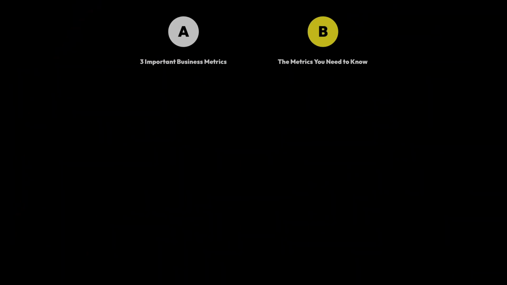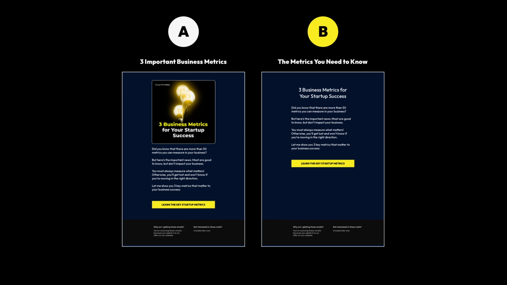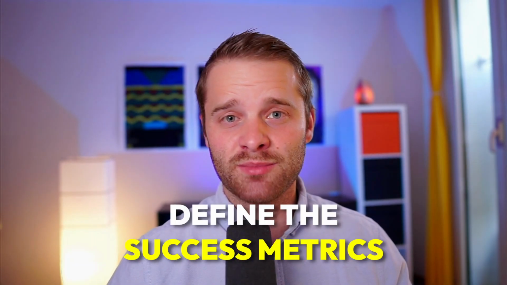Let's say you set up your A/B test and you change the subject line, the layout of your email, and send both emails at a completely different time. What will happen? Well, your results will be worthless. A/B testing works best when you test one specific element at a time. And that's why it's so important to define upfront what you want to improve. So to get accurate data, define the success metrics like your open rate or your click-through rate, and then define one element that you want to change.